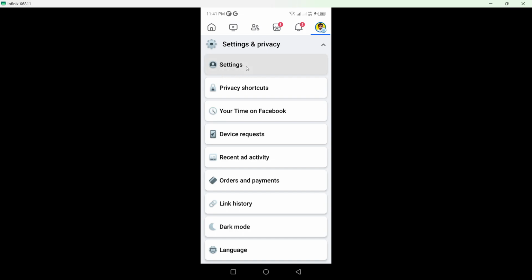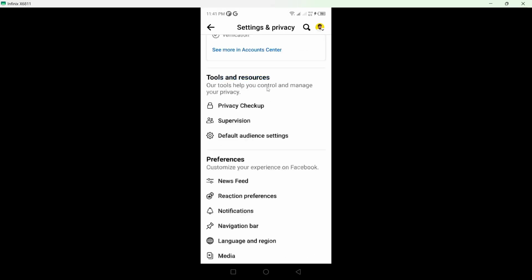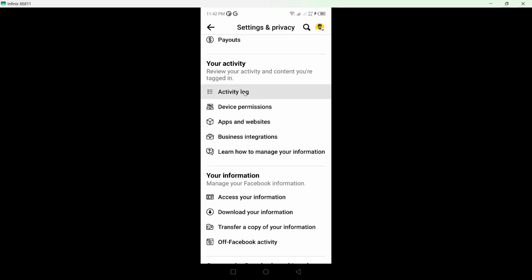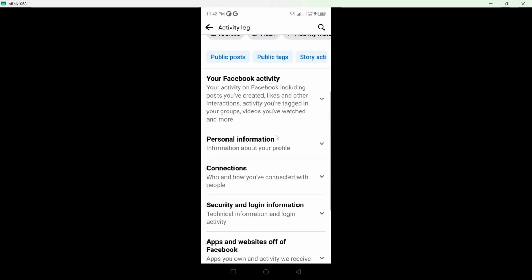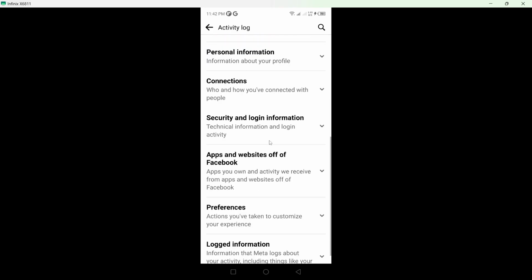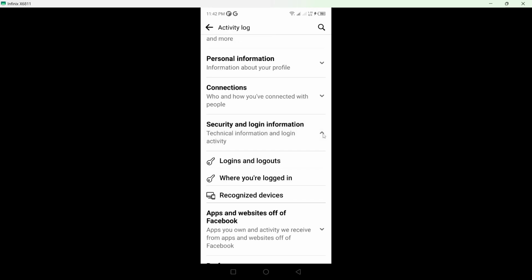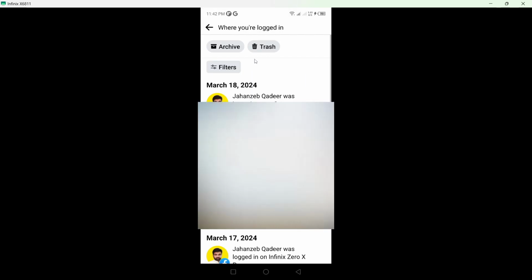Once you are here, you simply need to click on settings. In settings, you simply need to scroll down and click on activity log. Once you are here, scroll down and here you can see different options. You simply need to click on security and login information and click on where you're logged in, and here you can see all the details of your last login.